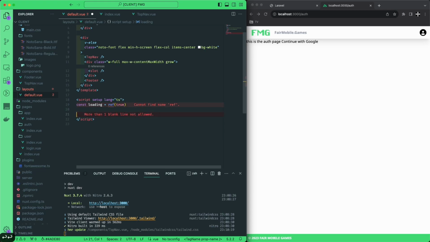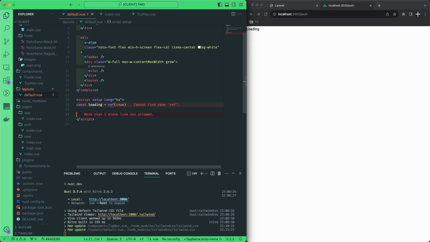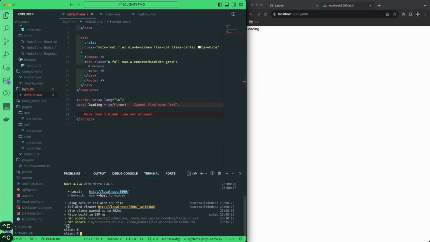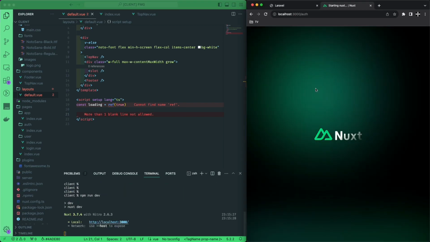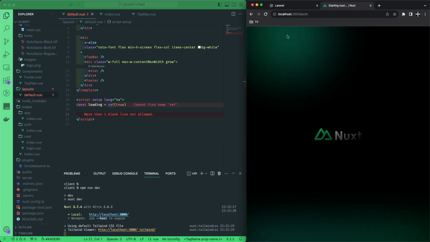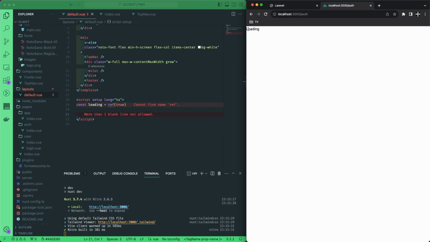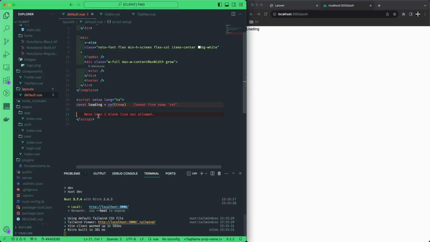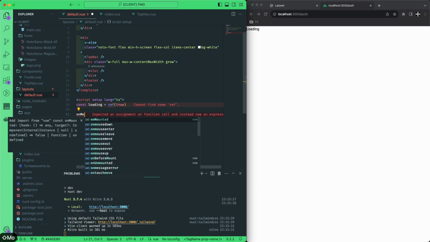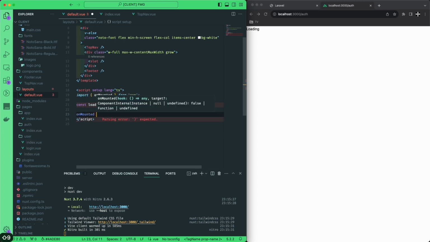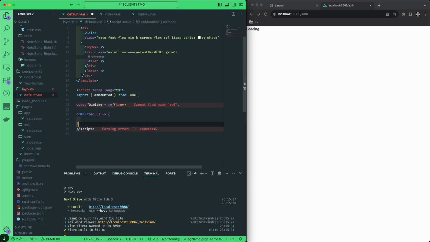Cool. Let's see. So let's just reload this, see how it works. So because it never actually changes, it's always going to be showing this text over here. Okay. So what we want to do is we want to say onMounted. We want to run this bit.